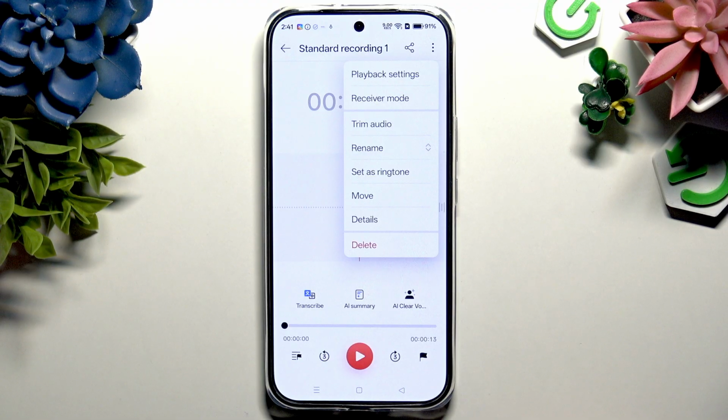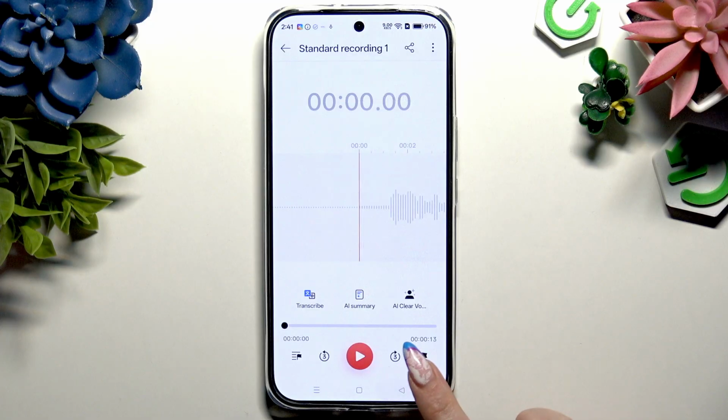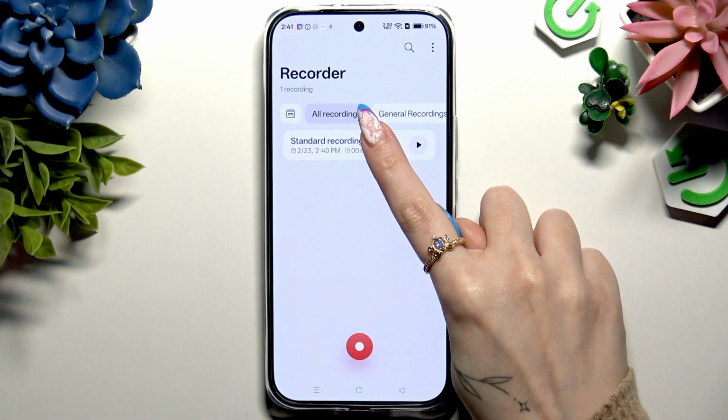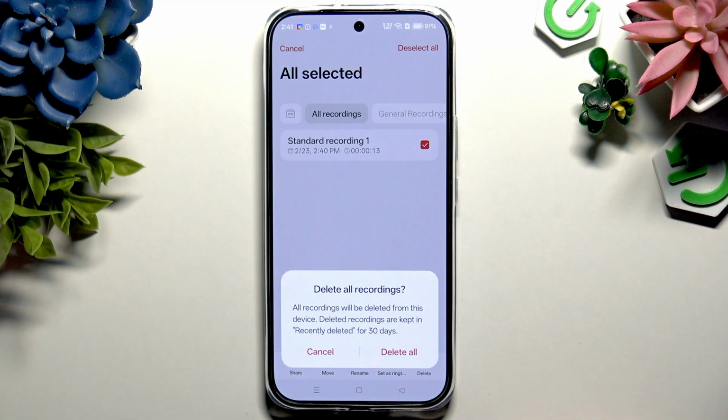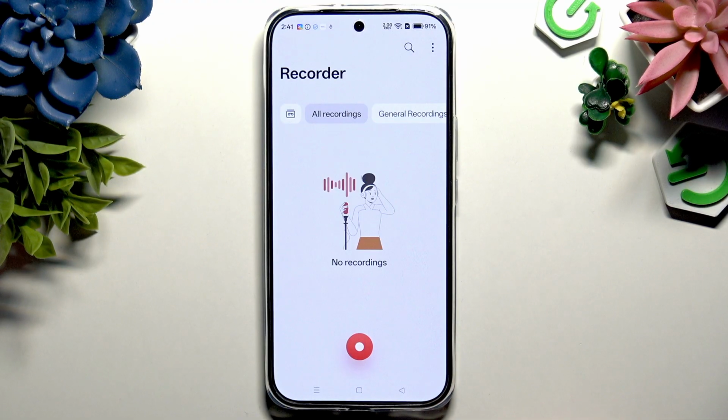If you decided to delete your recording, you can also go back, hold it here, and tap on Delete at the bottom right corner. Then confirm your choice in the pop-up.